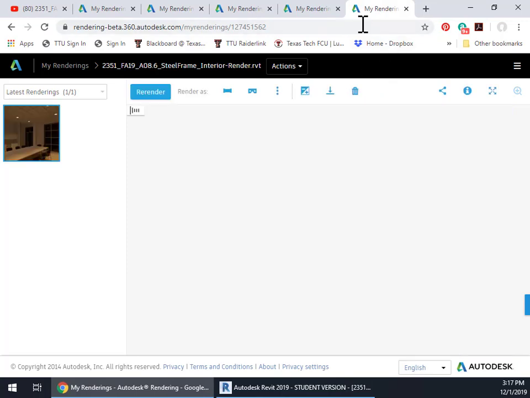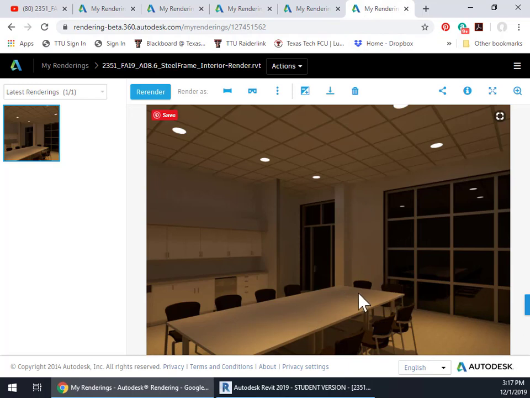Okay, and so it's finished, and I was correct. Okay, so you can see maybe this isn't bright enough. Maybe I want to add some more light fixtures into here. You can see what I was talking about, that this becomes highly reflective because there's no light outside and this is glass. So anyway, that's how you do a rendering.